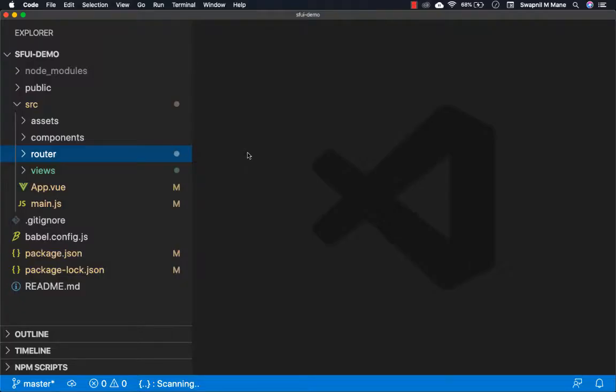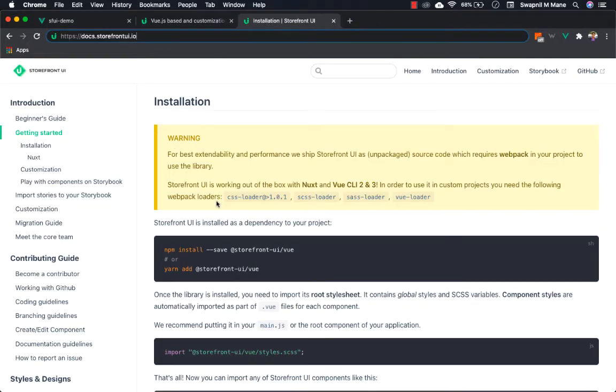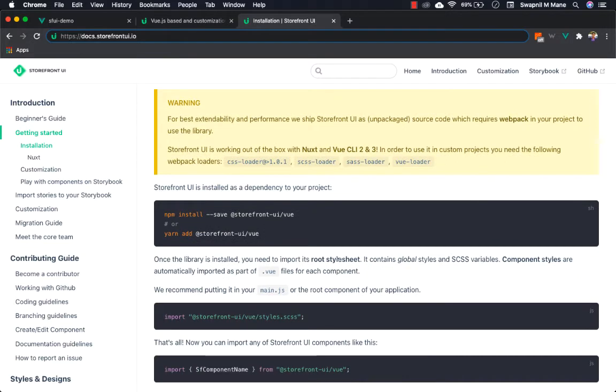We have created a simple Vue app using Vue CLI, and in this Vue app, we are going to use Storefront UI. Let's first see the documentation for the installation of Storefront UI. When you go to the docs at storefrontui.io, you will find the installation section in Getting Started. It's really very simple to install Storefront UI. You can install it via npm or yarn. It's a very simple command you can run to install Storefront UI in your Vue app.